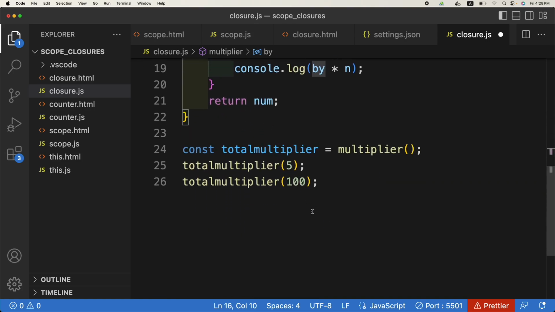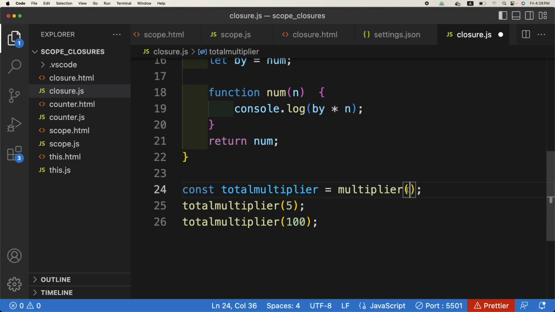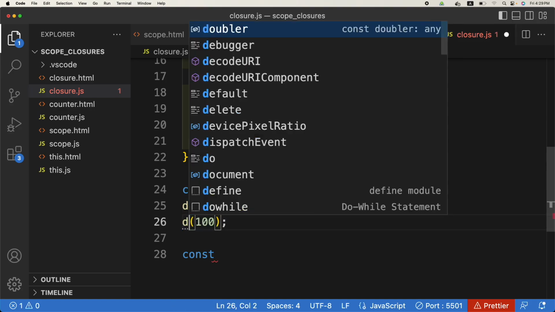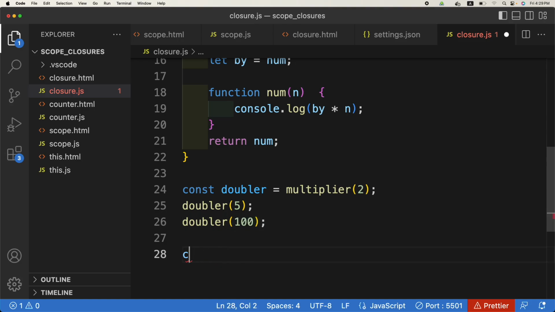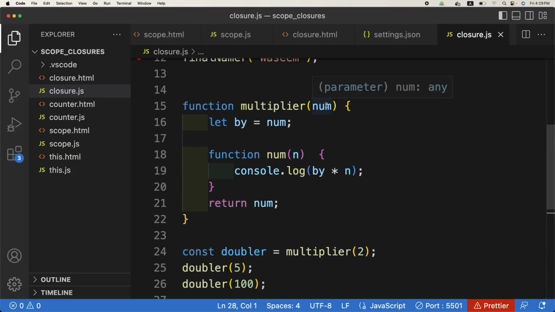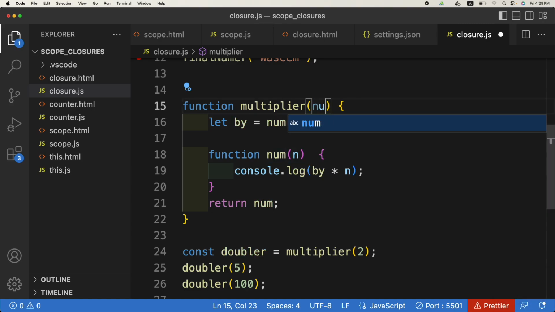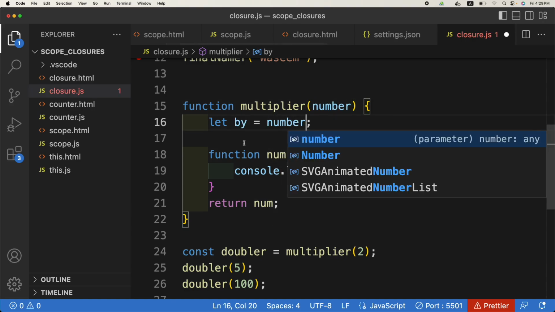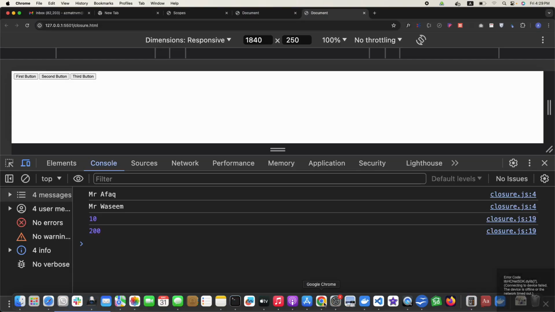So if here I pass 2, it will do the same thing. Exactly. If I now const, let us name it doubler. It will double the value. Okay. So if we call doubler, we will have the same output. Something wrong has gone. Let us call it number for now. Turn in 20. Okay. So it has the same effect.